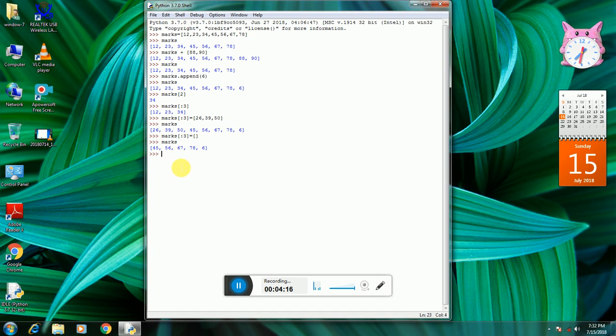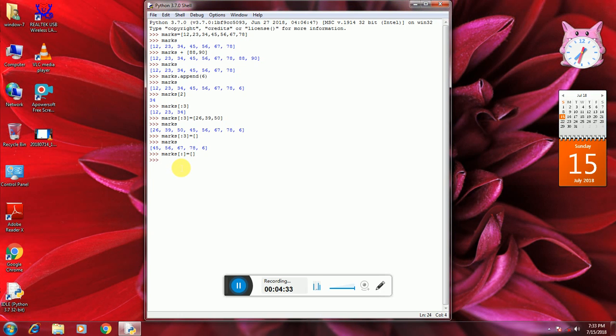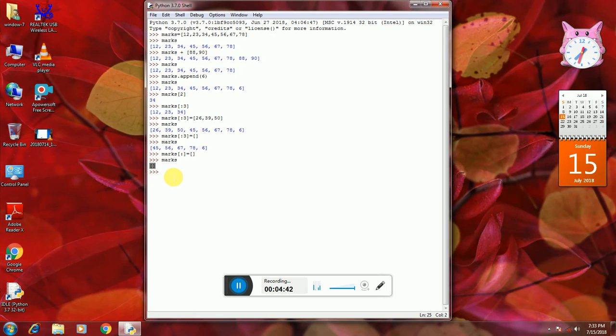What if you want to delete the whole list? You have to type the name of the list again, square bracket, colon, and equal to empty brackets. Press enter. It will empty the whole list. So when we type the name of the list, it will show only empty brackets. Here you can see the list becomes totally empty.